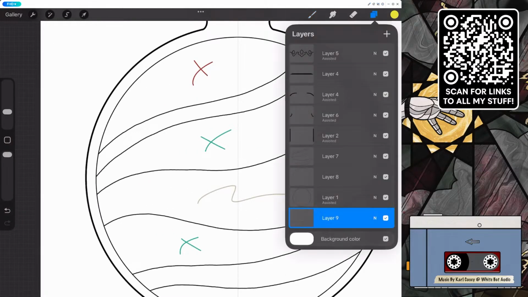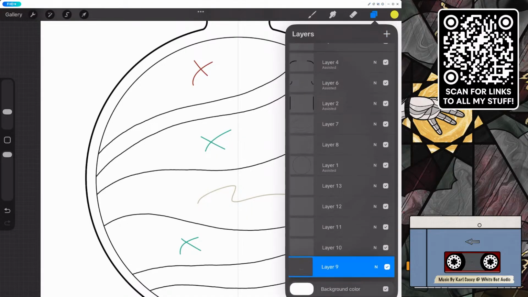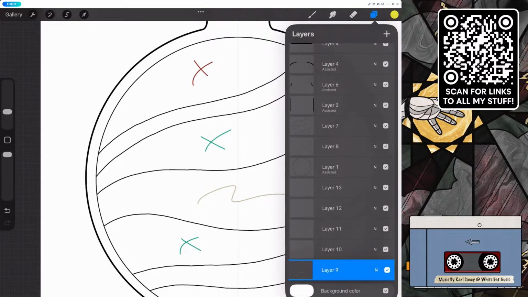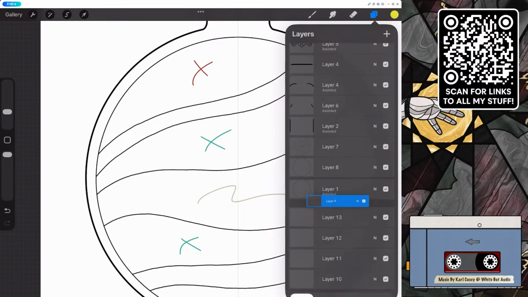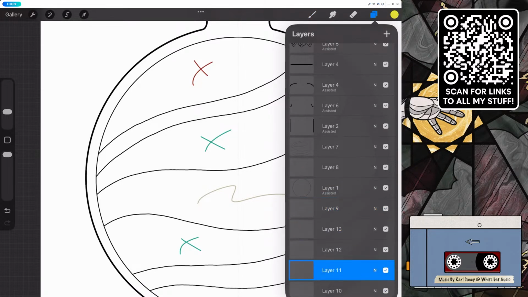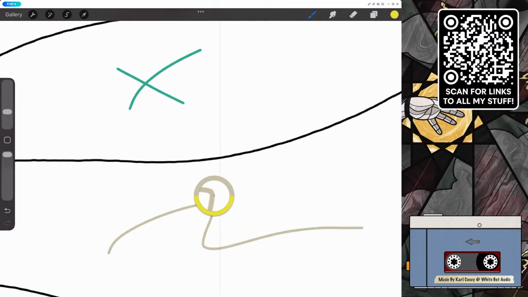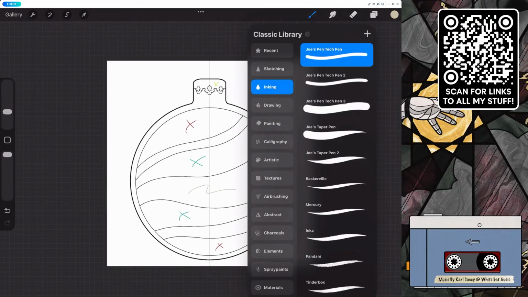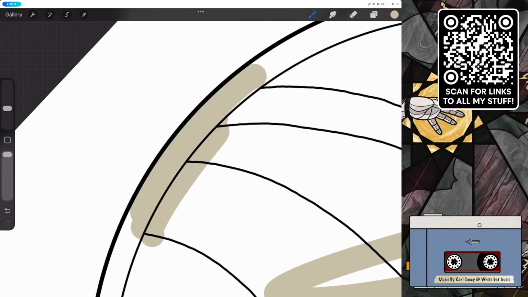Okay, so let's do this. Let's do a layer here, here, here, here. We're going to move this up to underneath there. Okay, this is one thing. I don't know why it sometimes gets stuck like that, but that's all right. So let's do our base layer, which is going to be this color here. And let's get the big brush. And we're just going to fill that in.